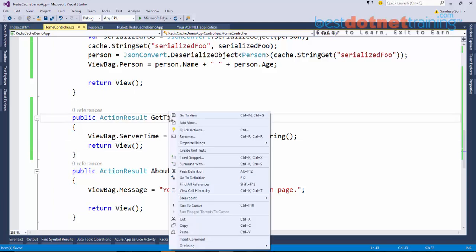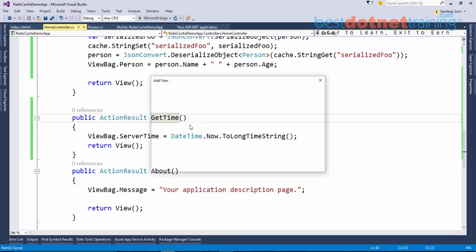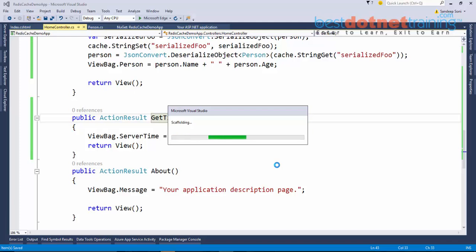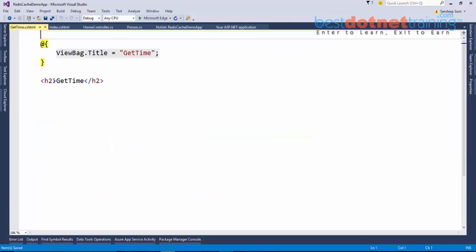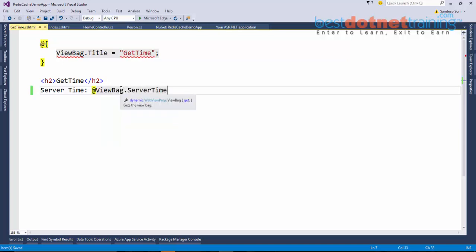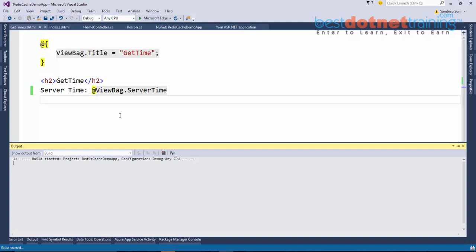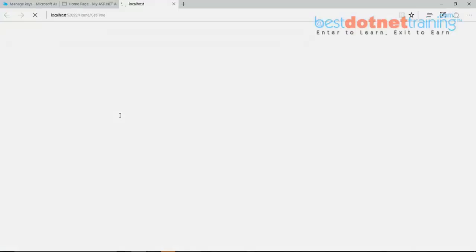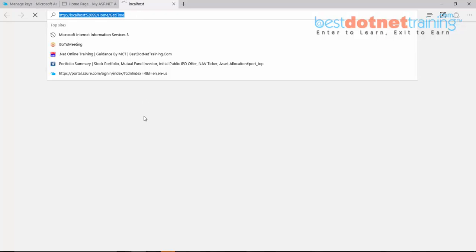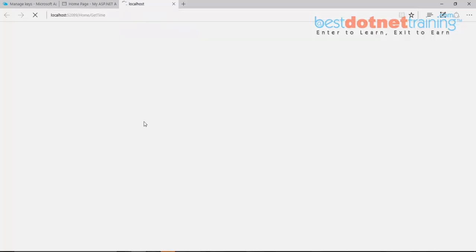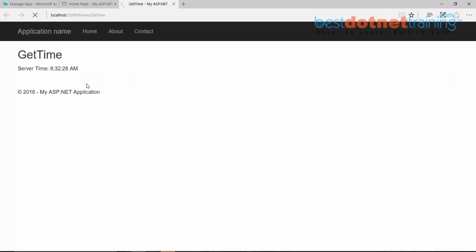So GetTime view I have to create now, add view. And in view, I'll say server time is @ViewBag.ServerTime. Now let us try to visit this URL, home/gettime. That's the URL. And we are going to get the server time, and every time I refresh, that is I press F5, we are going to get the new server time.